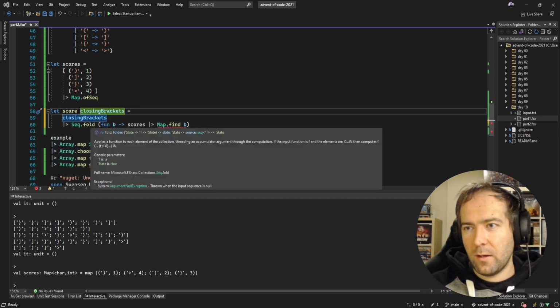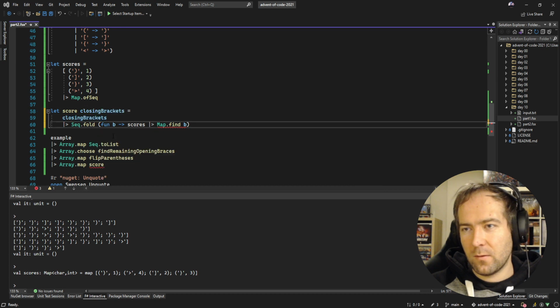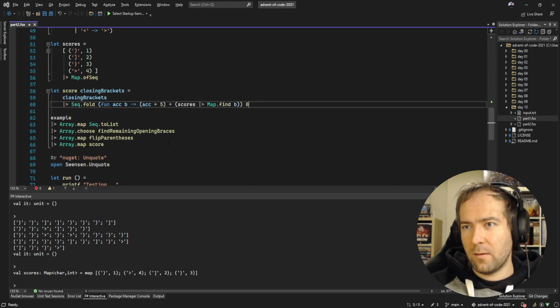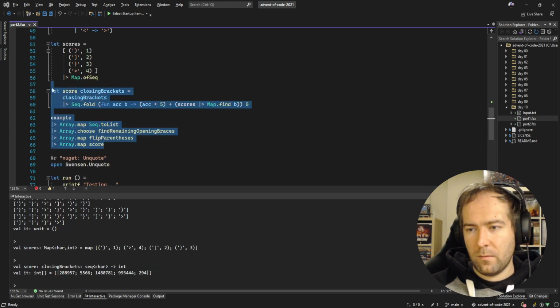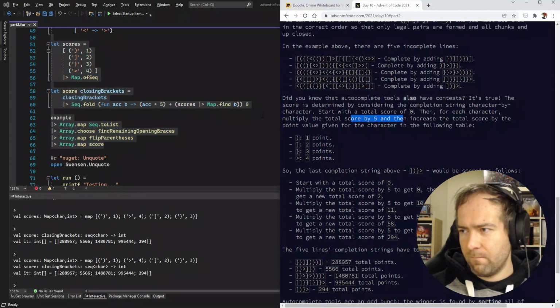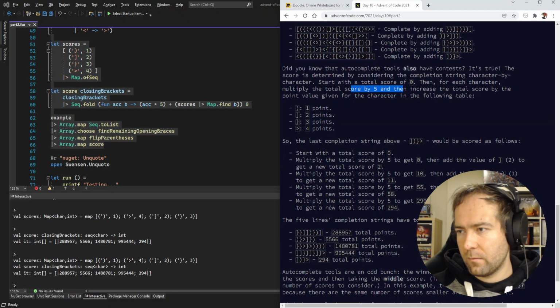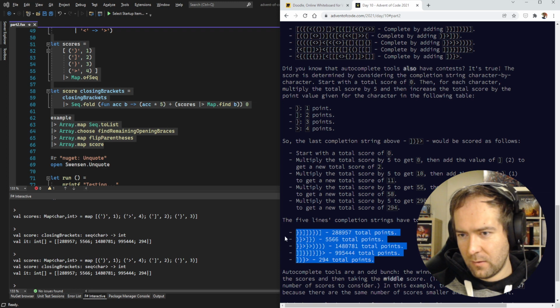Fold is a function that takes state and an element. So state is our current accumulating value. And we just need to multiply that accumulating value by 5 and then add whatever we find for this thing. Oh, and by the way, we start at 0. I think that's it. 294 for the last completion string sounds correct. And we have all the examples here. That looks good. Yeah, looks good.